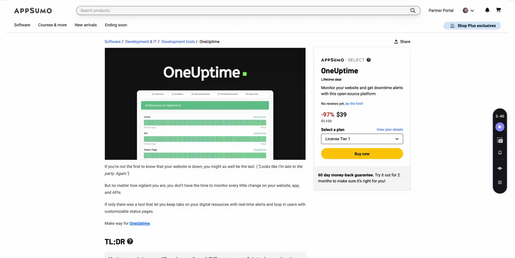Today analyzing OneUptime, a tool that claims to monitor your website and get downtime alerts with the open source platform. So the tool is pretty simple. You will add your website, the tool will monitor any incident. If you go down, you will receive an email and they will alert that you are down. So you can monitor all your apps and websites from one dashboard.